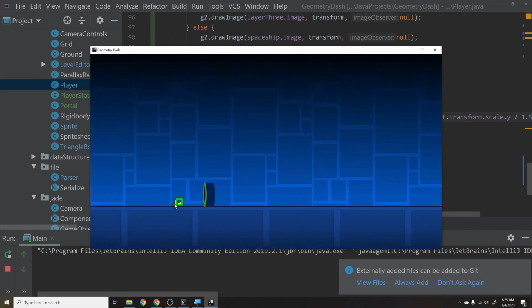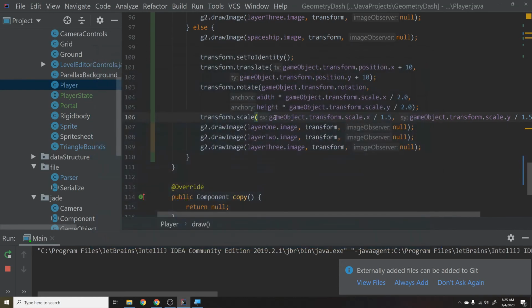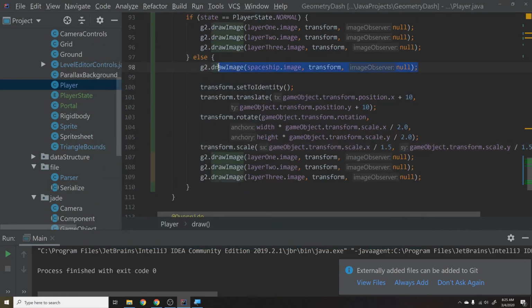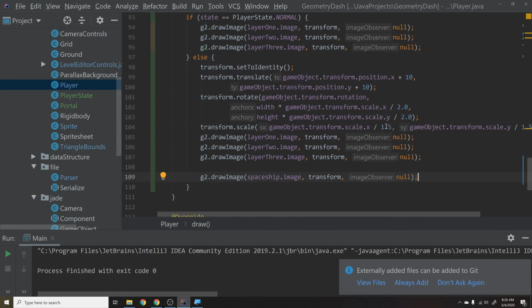And then we'll run this one more time. And you see we got the player there. Let's actually draw the spaceship after we draw the player. And let's divide the player's transform. We'll do this by 2 actually because 1.5 did not seem big enough.